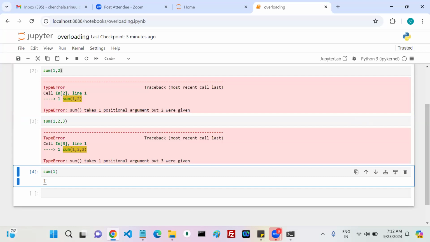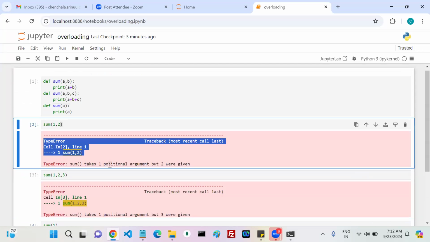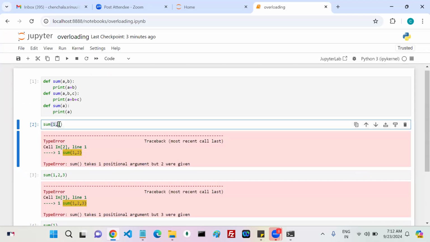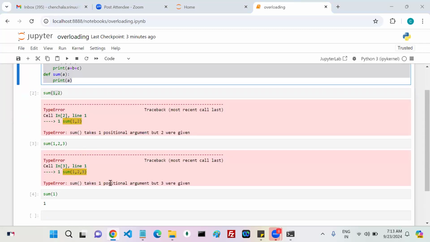By seeing this, sum takes one positional argument, but 2 were given. That means my sum takes how many parameters? One parameter. But how many are given? 2 were given, yes or no? Here also, if you observe, sum takes one positional argument, but 3 are given. But here it is working.